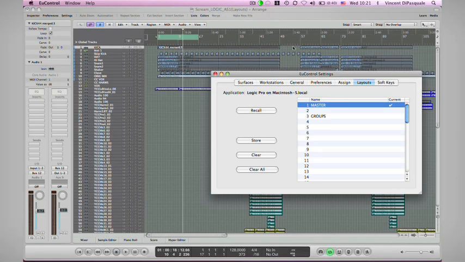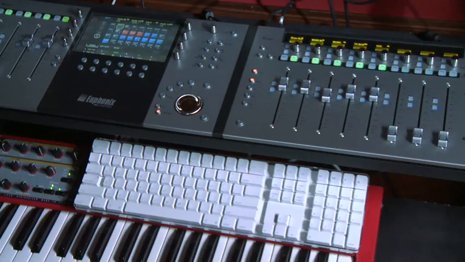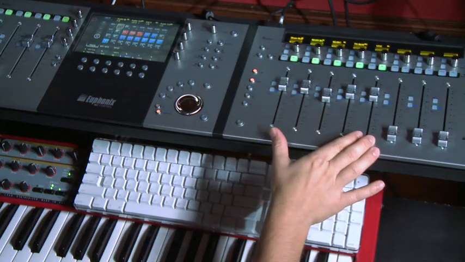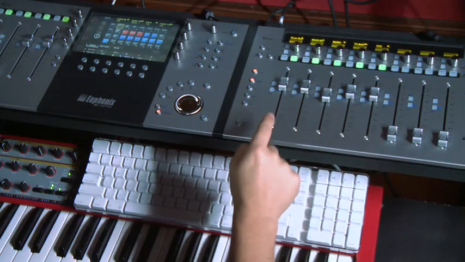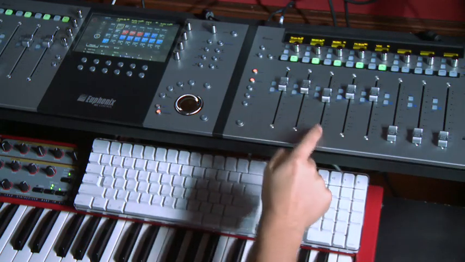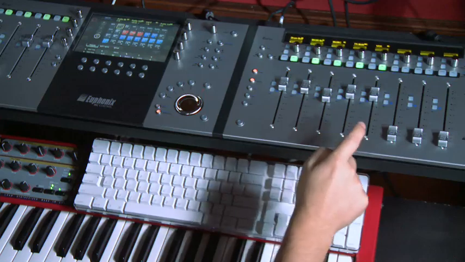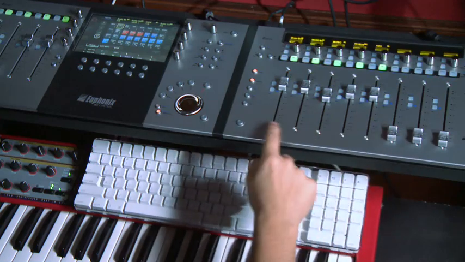The other layout I've created is called a groups layout. And when I recall this, it brings up all the main subgroups of my mix onto the control surface. So for example, I have my drum bus, a bass bus, a music bus, an effects bus, and a vocal bus, all on the first 5 faders.